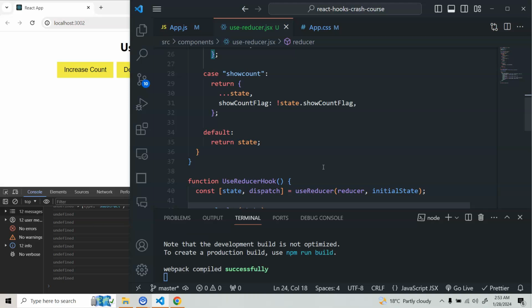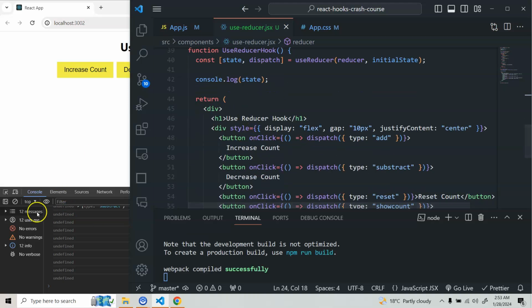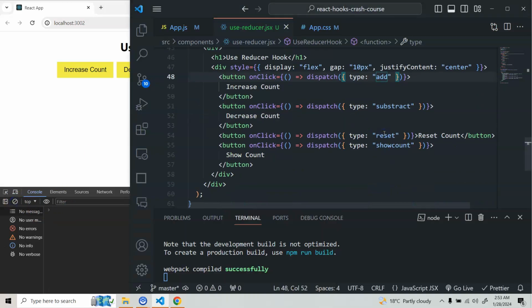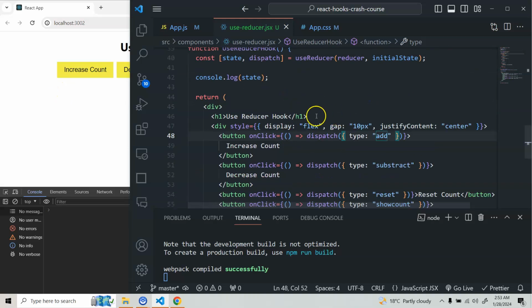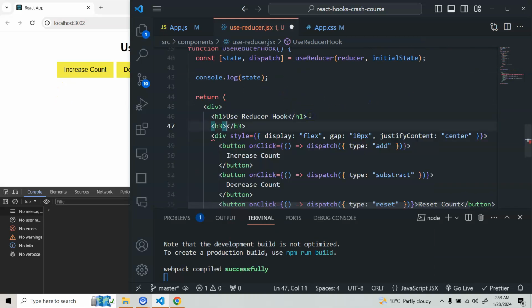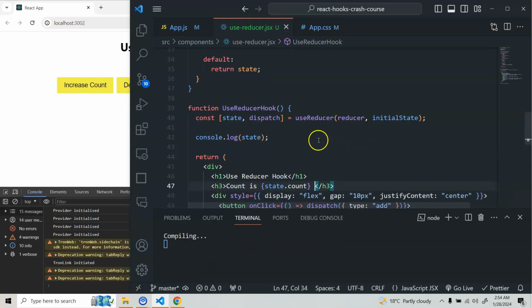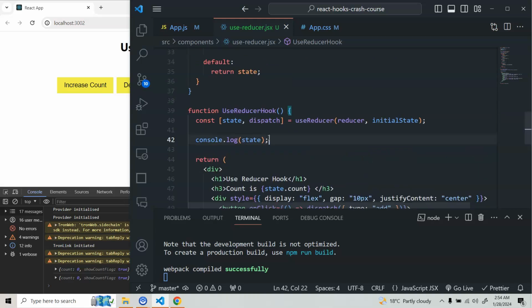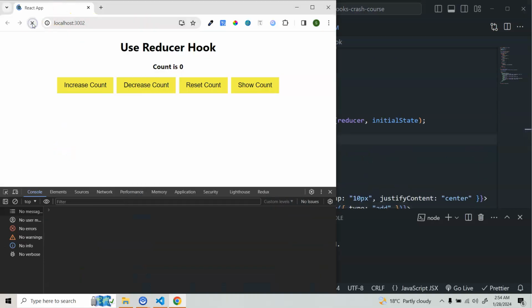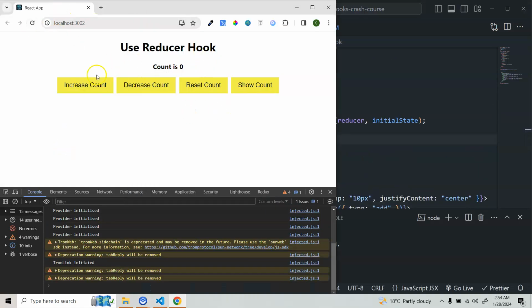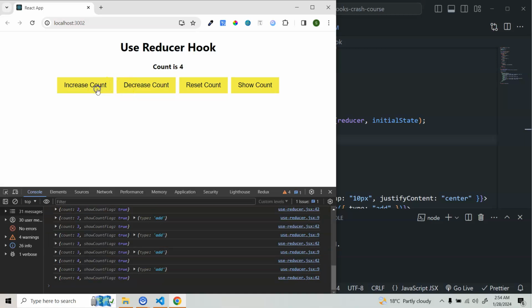Now let's save it, and here we want to render the count value. So we'll do count is, and this will be our state dot count. Alright, so now let's save it, and now let's see what we are getting. Alright, so now we are getting count is 0. So if I click here, count is increasing, decreasing, and this is resetting.